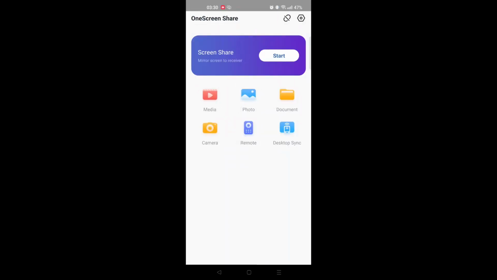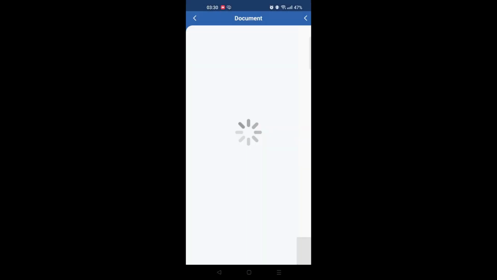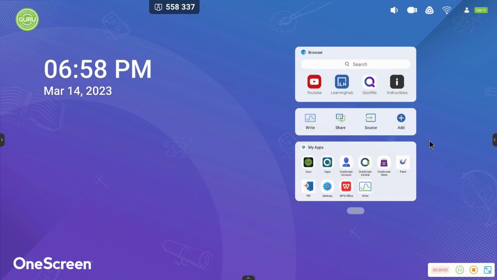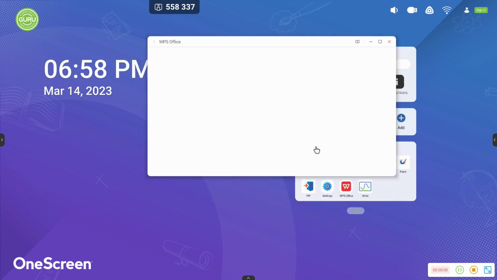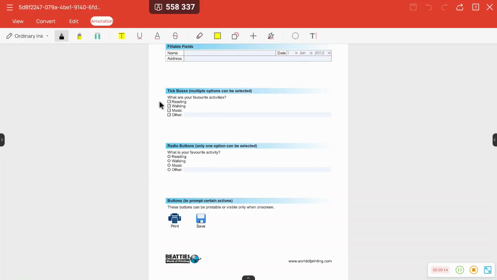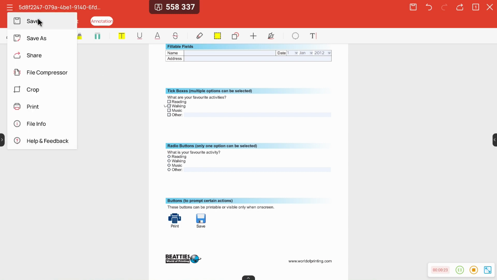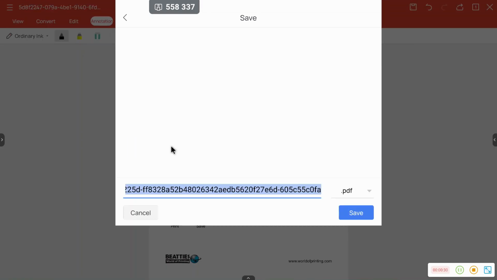Going back, share documents to the touchscreen by pressing here. Once they're on the touchscreen, you can also directly save them on the board for easier access in the future. File sharing has never been easier.